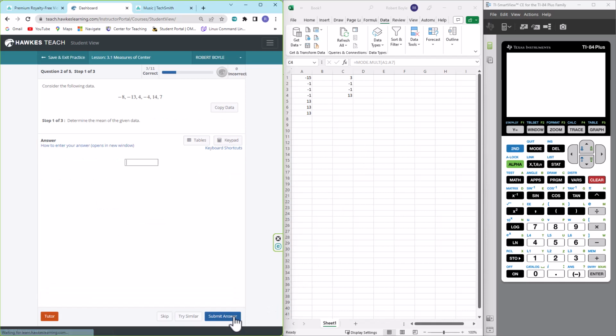Here is question 2. Exact same type of question, the exact same three parts. They're going to ask for the mean, the median, and the mode, and this is our data. Now to do this, I'm going to use the calculator. Here's my calculator. The first thing we need to do is enter in the data. Unfortunately, the copy data function does not work for this.